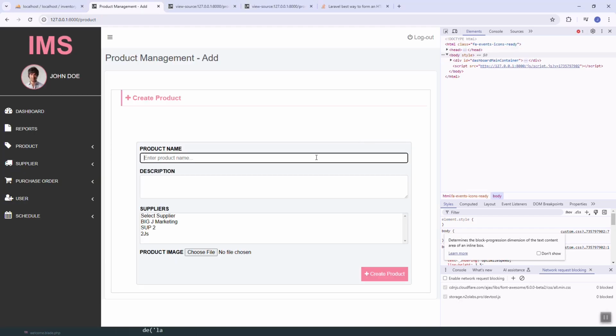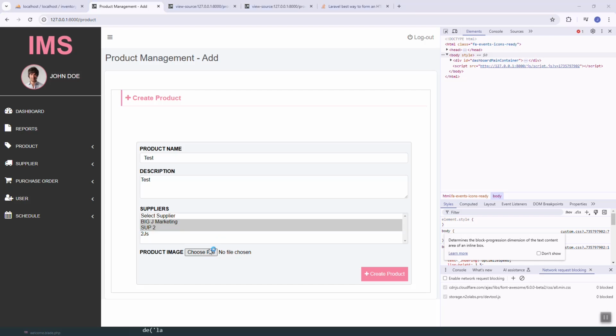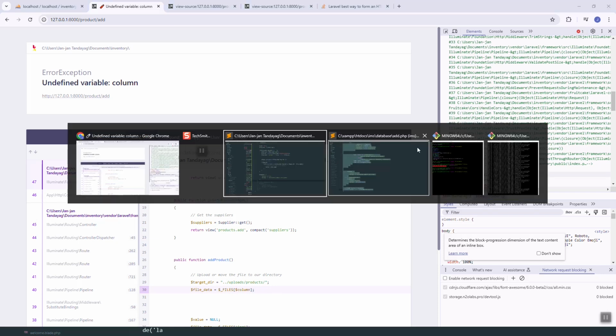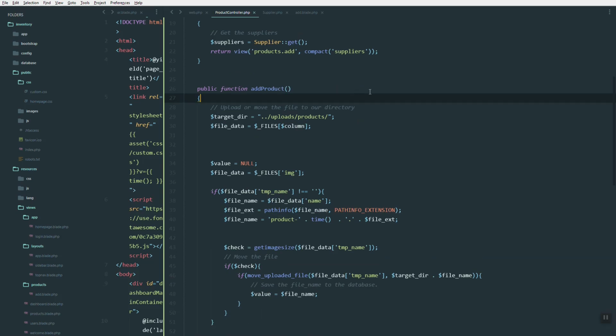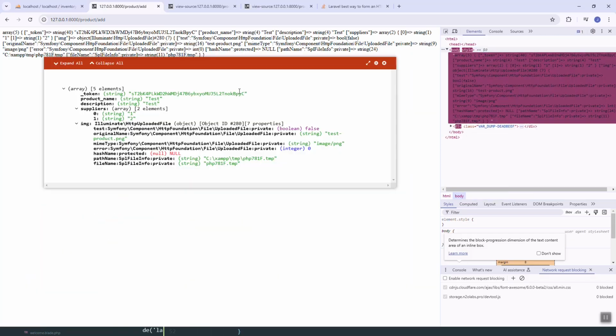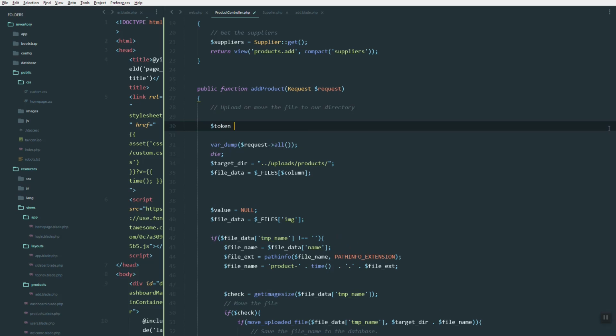just refresh. So once we enter a new product, choose a file, and here we don't have that column. Here, let's add the request object as a parameter or argument. Then here we can get all the form data.